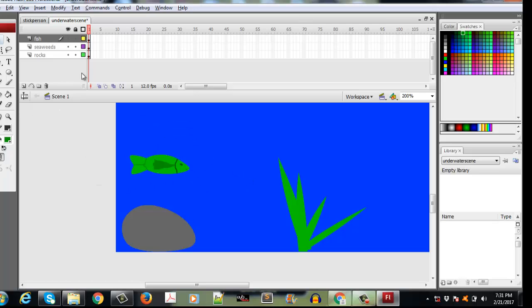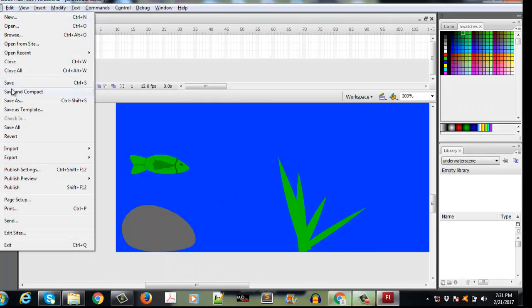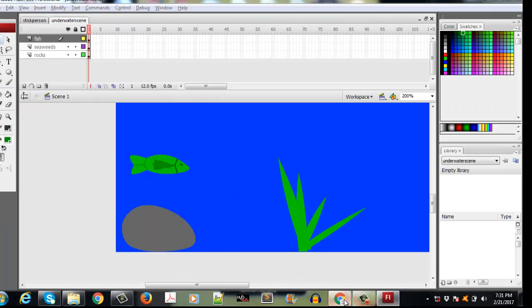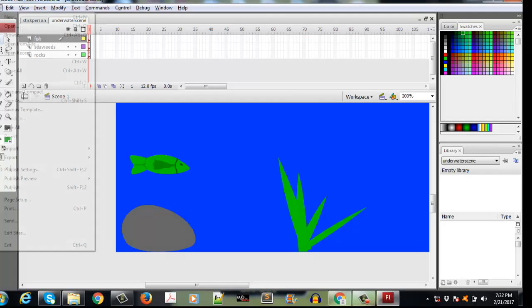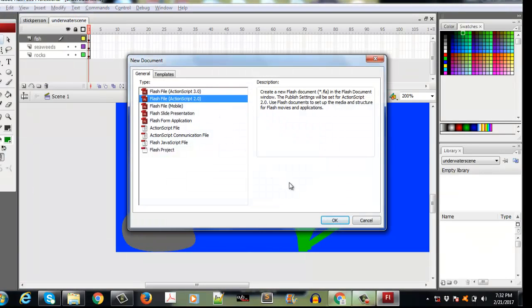So we made this as well. Okay, I'll save it again. Next, come to the next part. The next part says create an animation using frames and keyframes to make a word appear letter by letter. For example, if a word has animation, a word appear and then n. So I'll open a new scene.